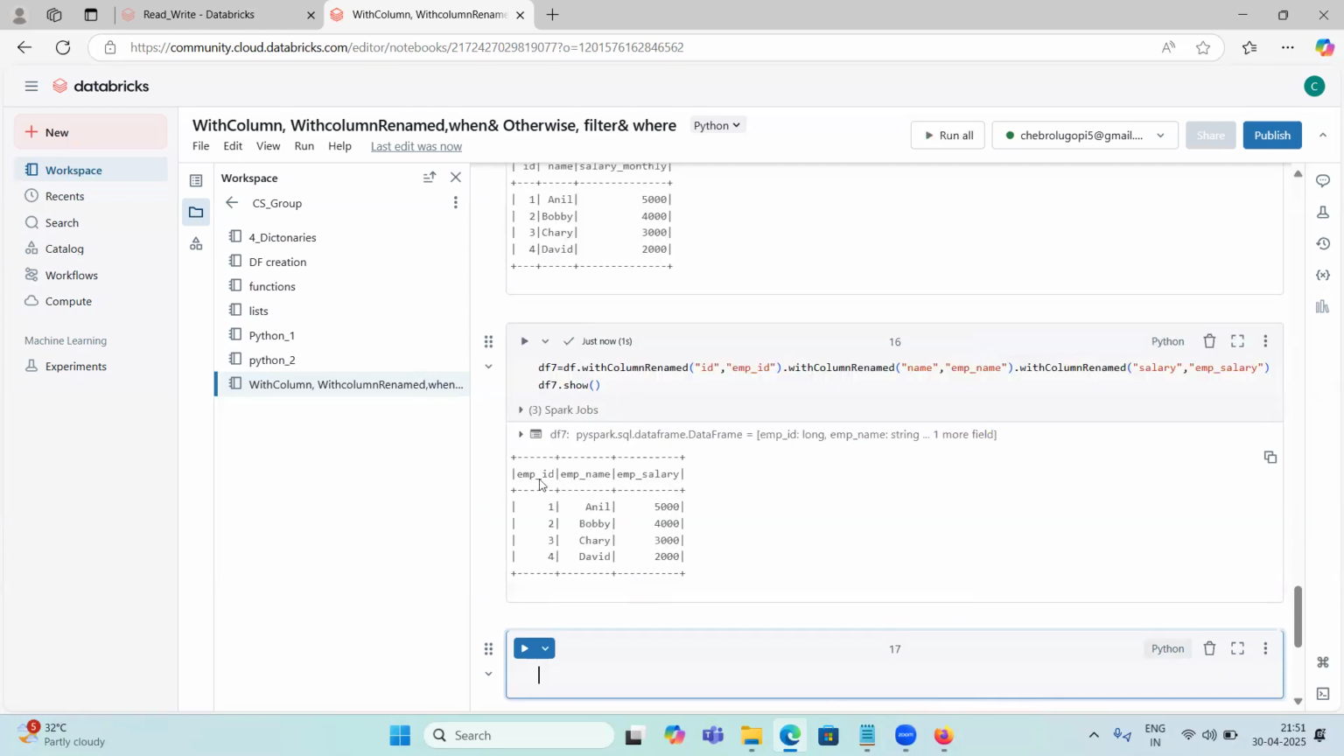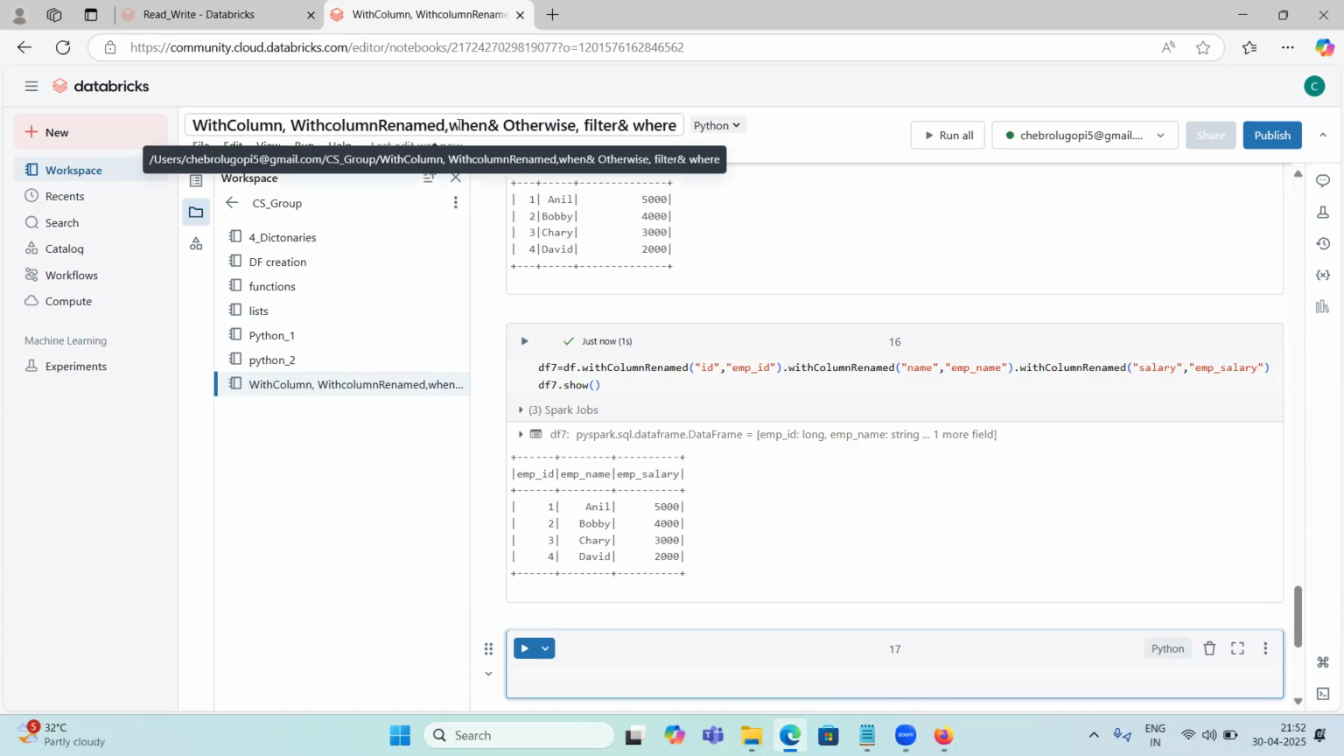Here you can see, ID is changed to employee ID, name is changed to employee name, and salary is changed to employee salary. So we can change multiple columns by chaining. withColumn is completed. withColumnRenamed is completed. When and otherwise is completed.